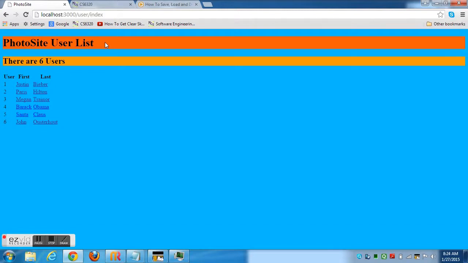So here the photo site user list has 6 users, and these users have come from the user database. These users are hyperlinked, and each one references the second page of the application. When a user name is clicked, either the first name or the last name, it will give us the second page.